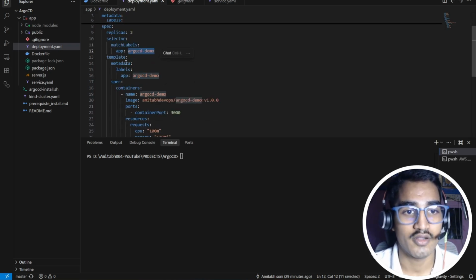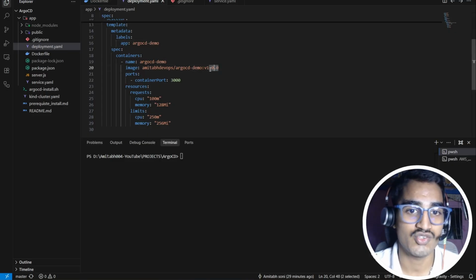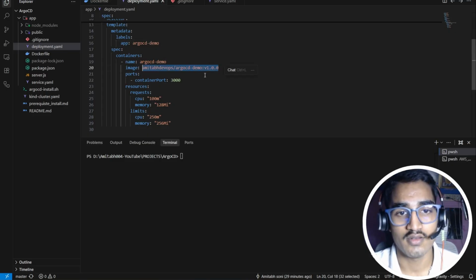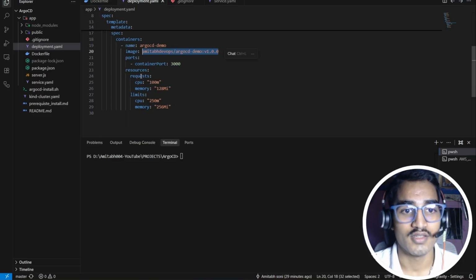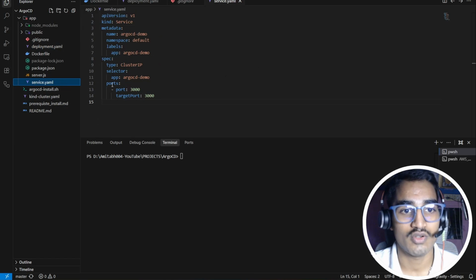This is the argocd-demo name of the deployment that has to select and deploy our application. For the container template, we are using the same label, and for the container we are using the name argocd-demo and the image of the application, this one. I will show you how we can build this image and push it to Docker Hub, and from Docker Hub it is going to be pulled automatically. And the container port, which will be 3000, and this is the resource request and limit for our application. And let's go to the service.yaml.